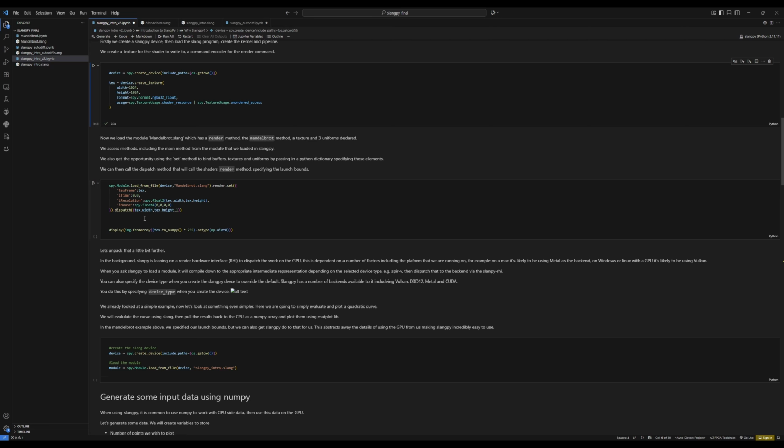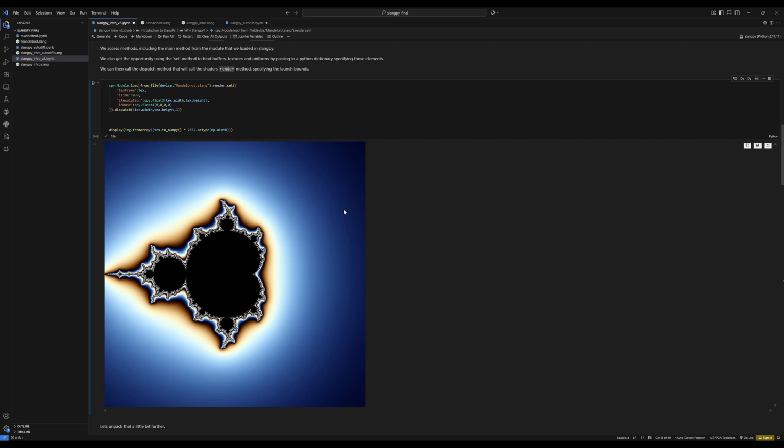Then we call dispatch, and that will literally dispatch this compute kernel. We're passing in the text width and the text height to specify the launch bounds. And then the last thing we'll do is call display, and display is basically going to display this with Pillow. And there it is.